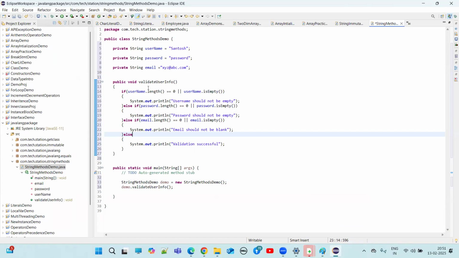Here, in the public static void main method, we created an object of this class, and by using this object name I'm calling the validate user info method. In the validate user info method I'm trying to validate. So username dot length double equals 0. What will happen now? Is it true or false? False, because already username we have Santosh, right?